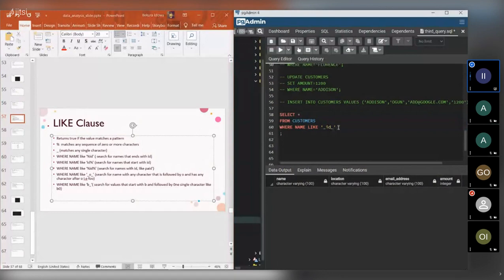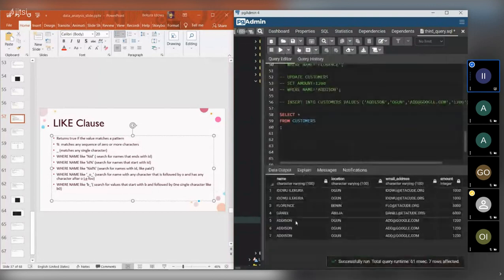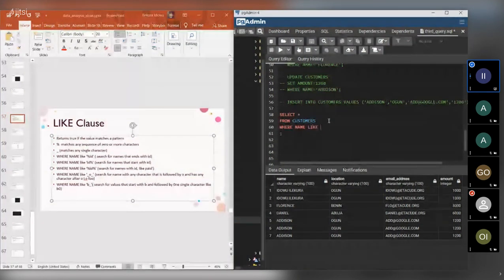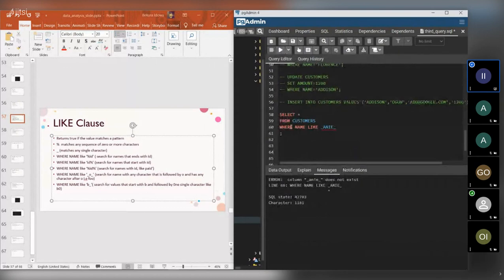Remember, you just have ID. If you look at your customer's names now, we only have Idowu Ilekura. Now let's take for instance, if you want to search for Daniel, where name like underscore ANIEL underscore. Oh, sorry, you have to put this inside quotation marks, else it will throw an error. So now let's run this.